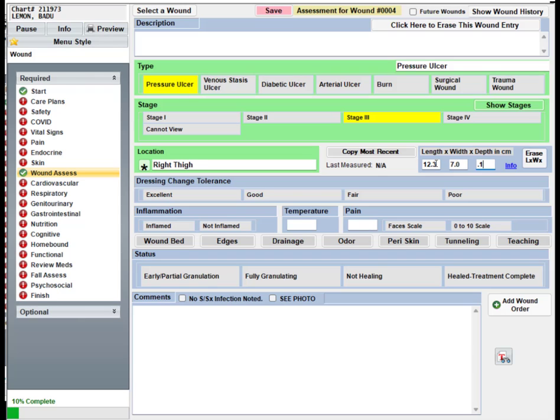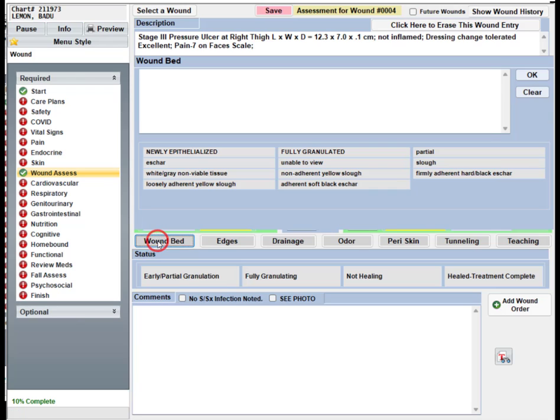Next, you have several optional areas you can document on. We have the dressing change tolerance, the inflammation. You can document the temperature and the pain. If you document the pain, then you'll need to select whether it's a face scale or a number scale. Below this, we have additional areas that will expand when you click on the description. You will select the information or freehand type in the text in this box and then click on OK to go back to the main screen.